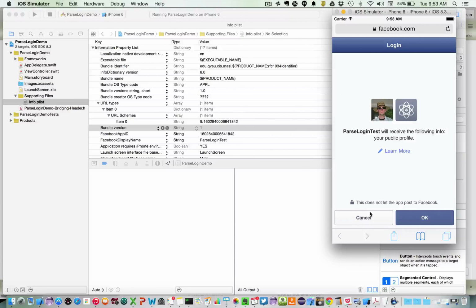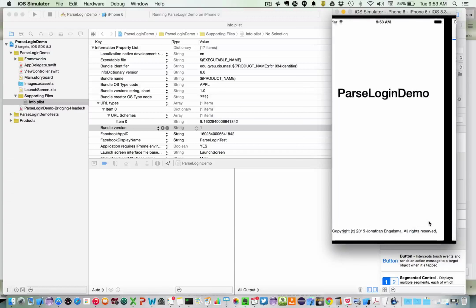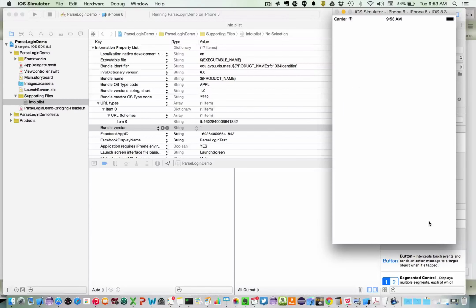Alright, so this time it's proceeding with the login, so now it's putting up my profile name here, and it's saying, do you give permission? And if I say okay, at this point I'm now logged in. So there you have it. Very simple to use the Parse framework to get your user logged in and authenticated, or even to sign up and manage users.